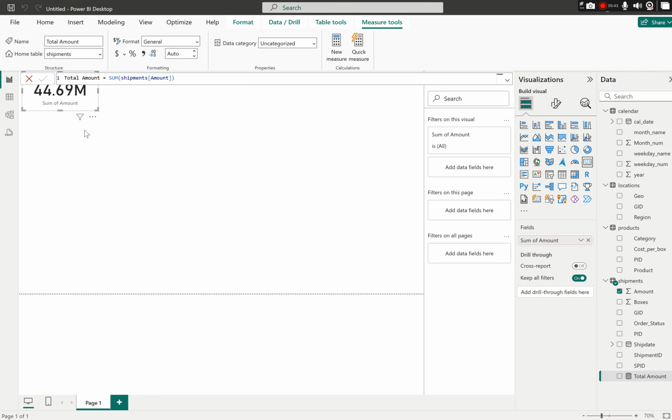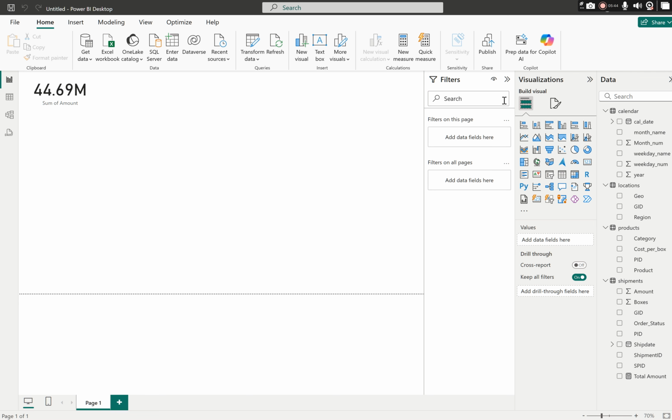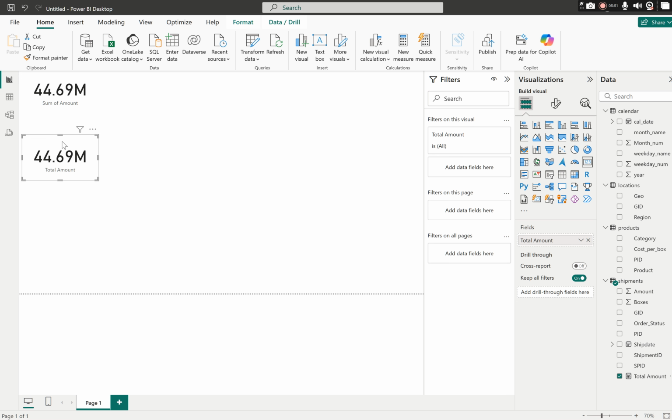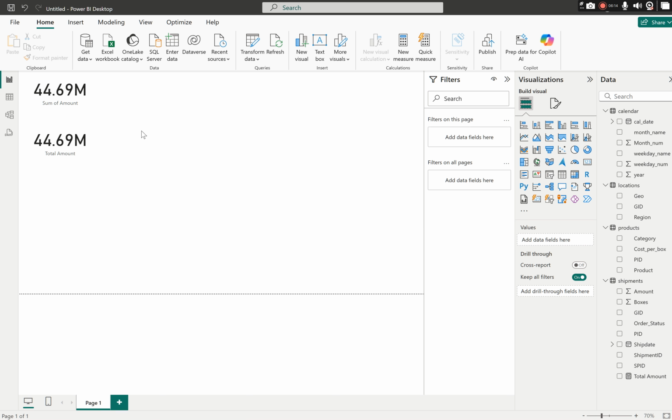So right now when we add a card visual here, a blank one, and we want to display the total amount, you're going to see it's going to be the same thing, 44.69 million. But now it's not the sum of amount, it's the total amount. Okay, so you have the freedom to edit.